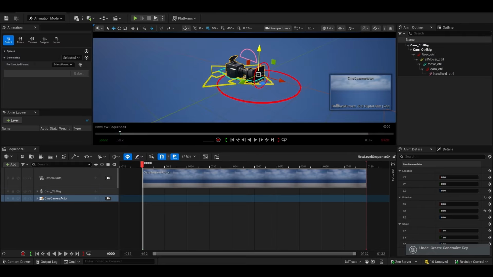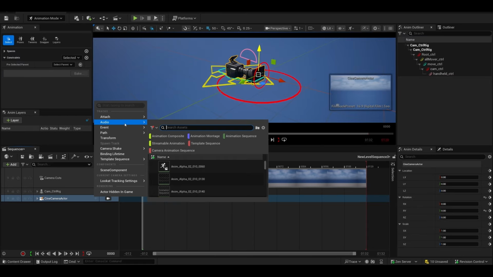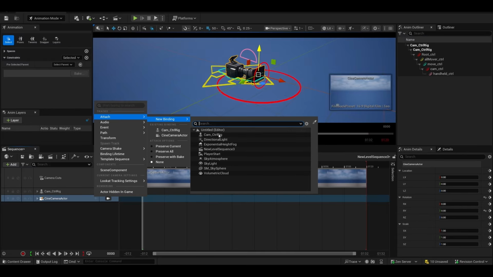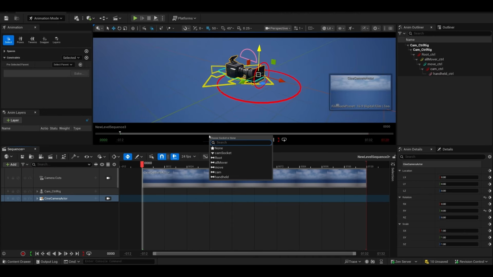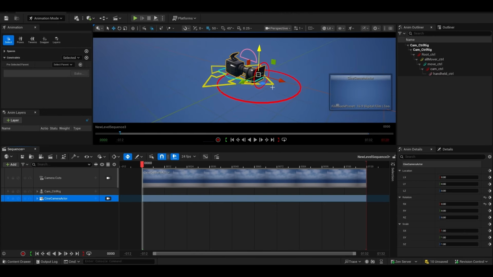Alternately, if you don't want to use constraints for some reason, it is okay to use an attach node simply for the camera. So once again, you want to pick your cinematic camera, go to plus here and do attach, new binding, and it'll find the camera rig because it's spawned in your level. Once you click on it, it'll give you the hierarchy, so make sure you attach it to the bottom node.